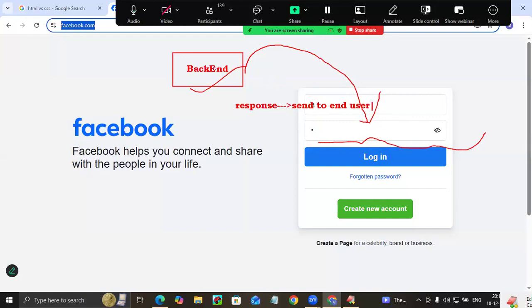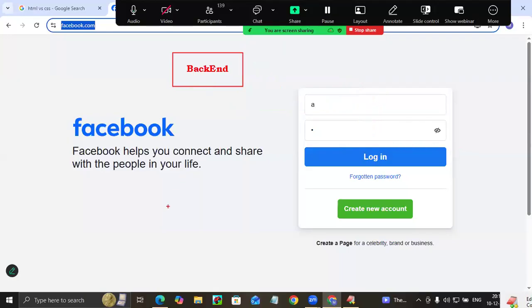To generate this response and send it to the end user, to implement the backend, three components are required. What are those three? First, compulsory, a language is required. Second, a framework. Third, a database. If these three are there, only then can our backend start. What is the language we are using? Python. You have already completed Python. You are all Python professionals.